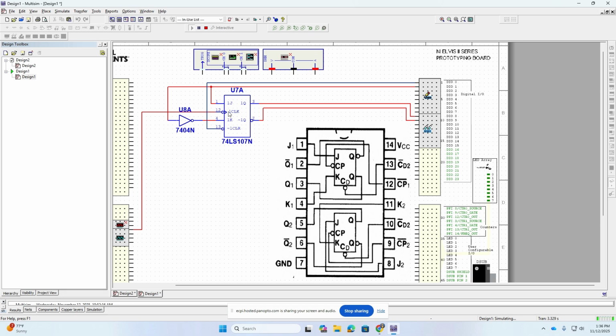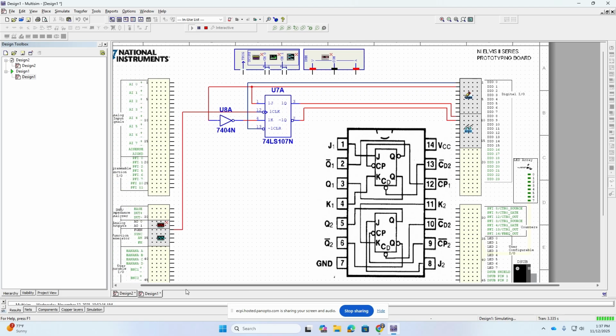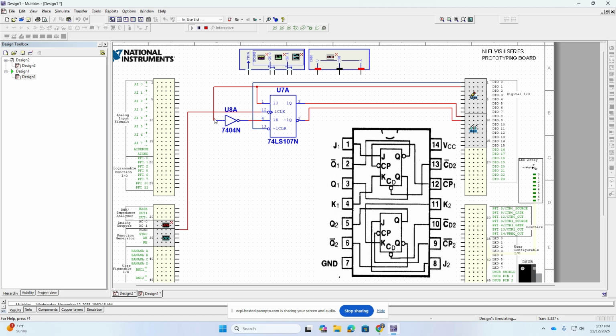Okay, so you can see we're running the clock into the function generator. That's a little bit better. Notice that we have the digital input output pin 0. That is running the clear. And we are running the digital input output pin 1 into both the J and the K, but we're using an inverter to make sure that J and K are always opposite of each other.